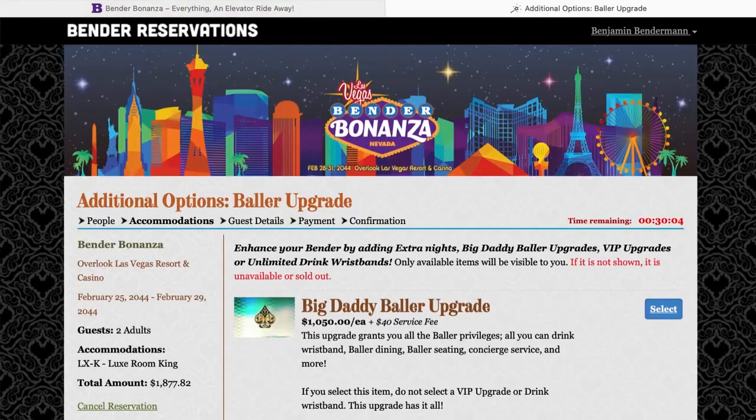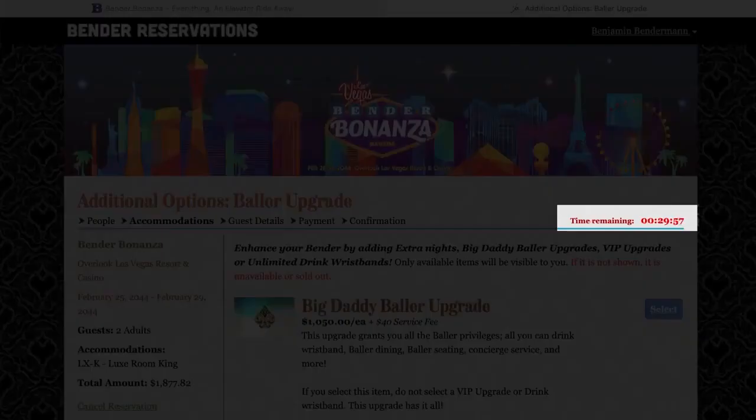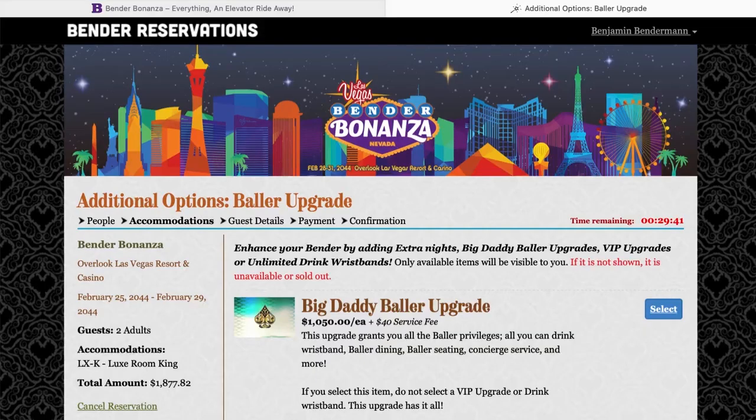On the following screen, you'll notice the accommodation type and your running total in the left-hand column. On the right, you'll notice a countdown timer. This is the amount of time you have to complete your transaction. This timer exists because the Bender has limited inventory. As you add items to your cart, they're made unavailable to others. If the timer is left to expire, your cart will empty and your selections will return to inventory for the next person to buy. For the sake of this video, I'm going to deactivate this timer, but when you're booking your own package, please be mindful of the amount of time you have remaining.